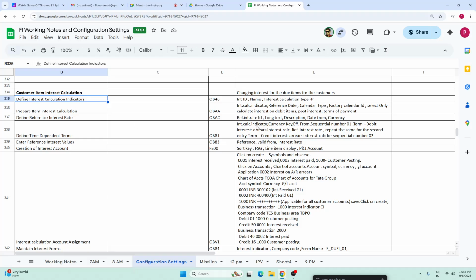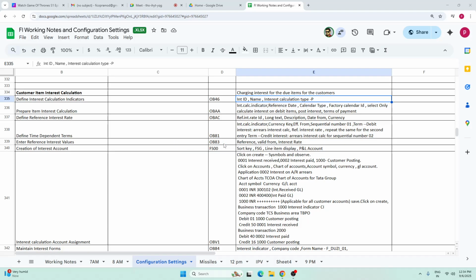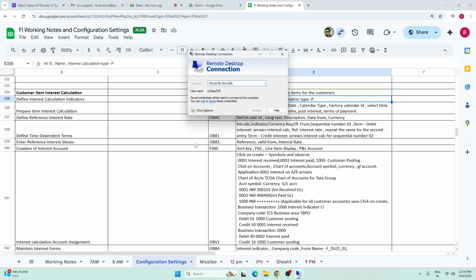So let us see what configuration settings need to be created. Define interest calculation indicators, transaction code OB46, interest indicator name, interest calculation type P. What is P? We'll see. So we'll go back to the SAP system. I think I did not open it. It's okay. No worries. We'll open it quickly.